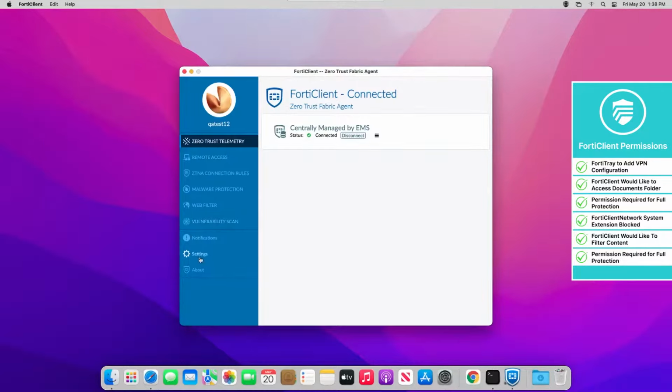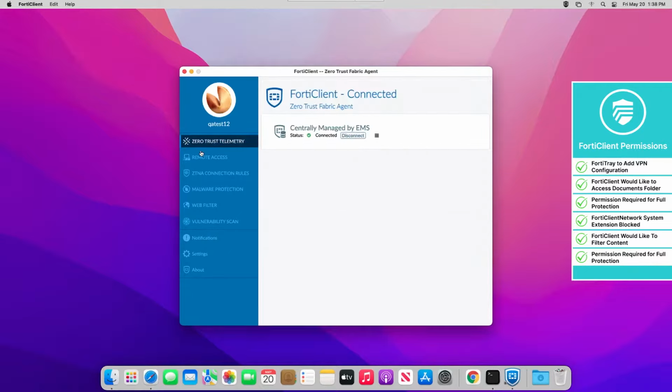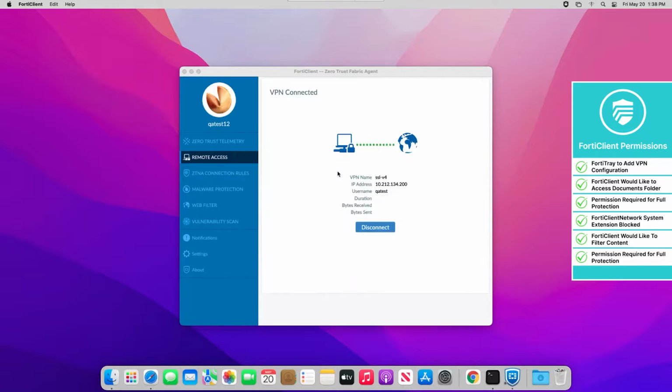Going back to the Settings tab in FortiClient, you can see the message requiring full permissions for apps is gone, so no more permissions are required. Your FortiClient is now working properly and connected to the FortiClient EMS server. If you want remote access in FortiClient, select the Remote Access tab and type in your credentials to connect.